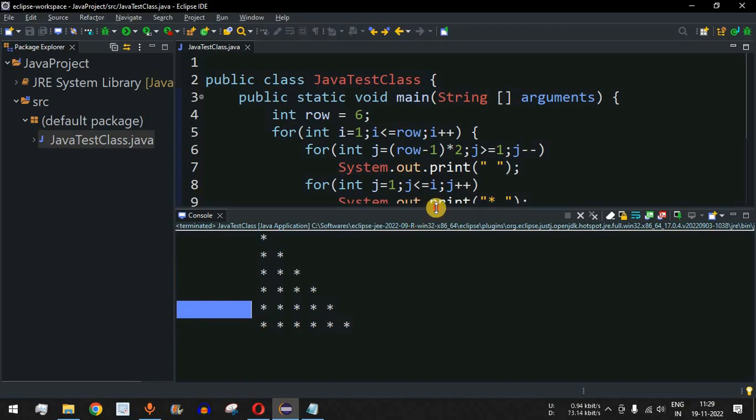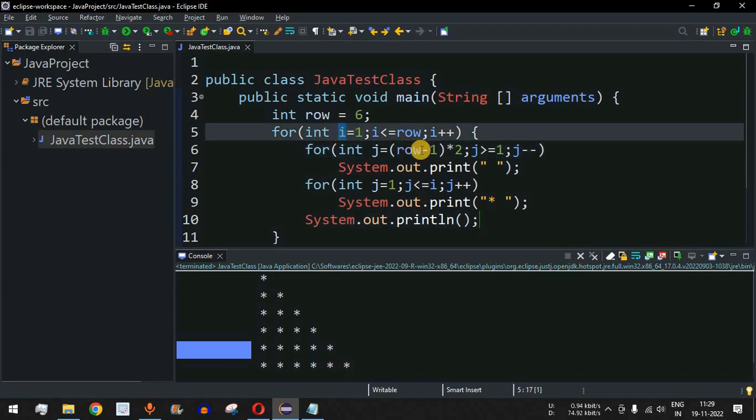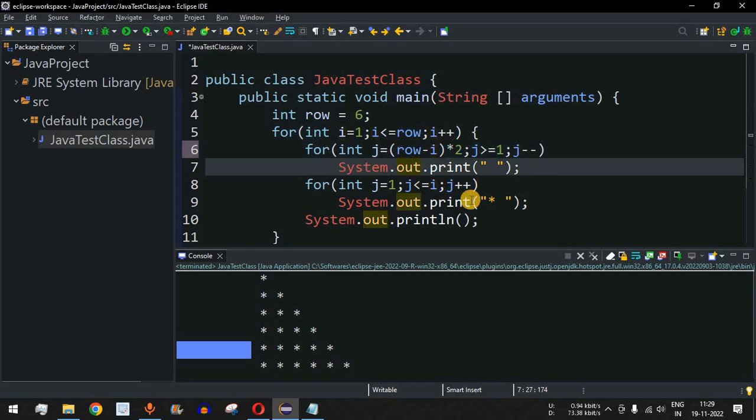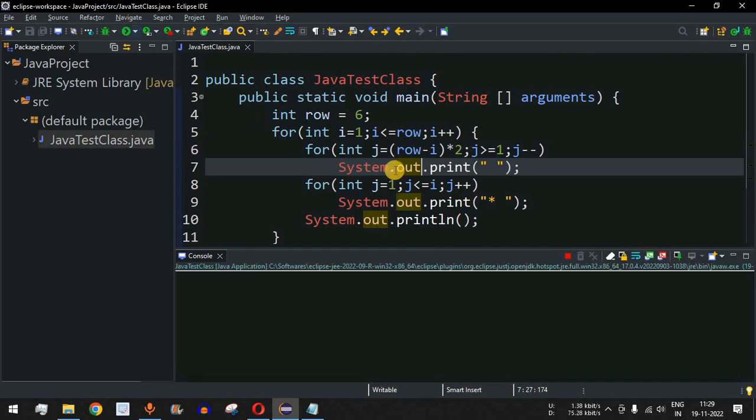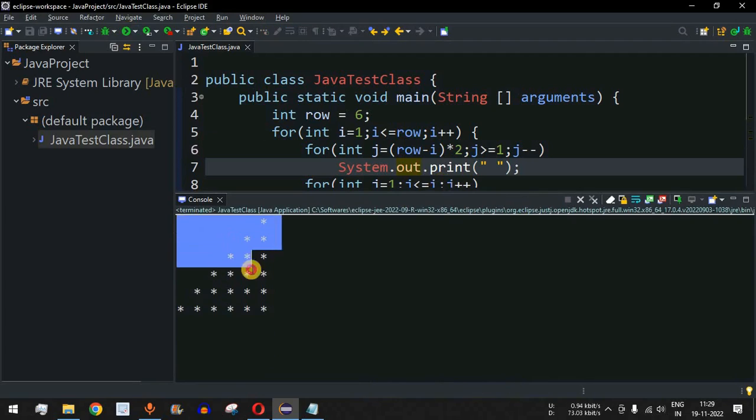So guys, one mistake that we have made over here is, while doing this row minus, we have provided this 1 as the constant value, whereas we have to provide i's value, which is going to increase with time. So I am going to just change this to the i value. So row minus i multiplied by 2 is the correct expression over here. Let me just save this file and try running this code now. So as you can see, we are getting the mirrored right triangle star pattern now.